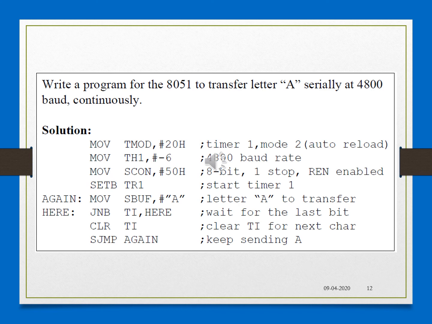Then SETB TR1. So you are starting the timer. The timer starts running, counting up. Observe, in AGAIN, what are you doing? MOV SBUF, #'A', with the A within quotes. Within quotes means, remember, this is character data. So the ASCII code of the character within quotes will be moved to the destination register. Remember, I had explained. The ASCII code of capital A is 41.